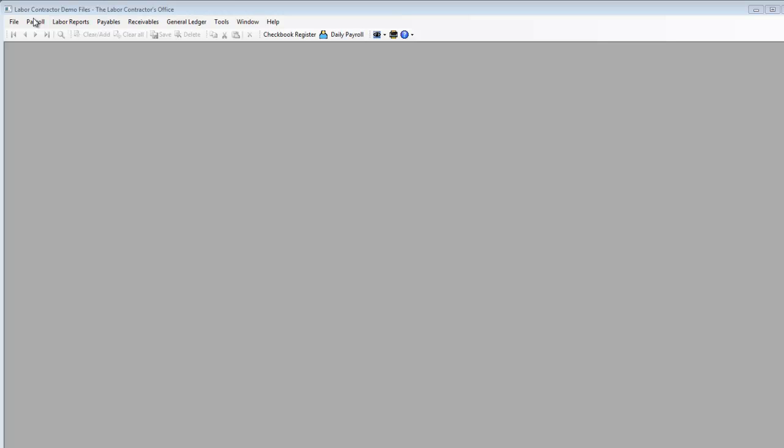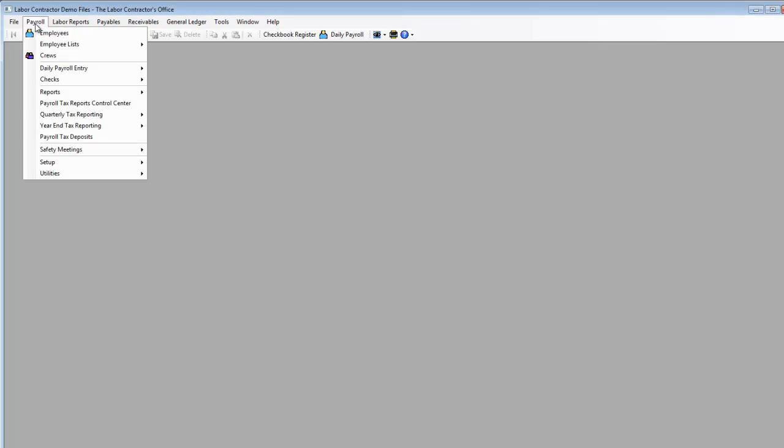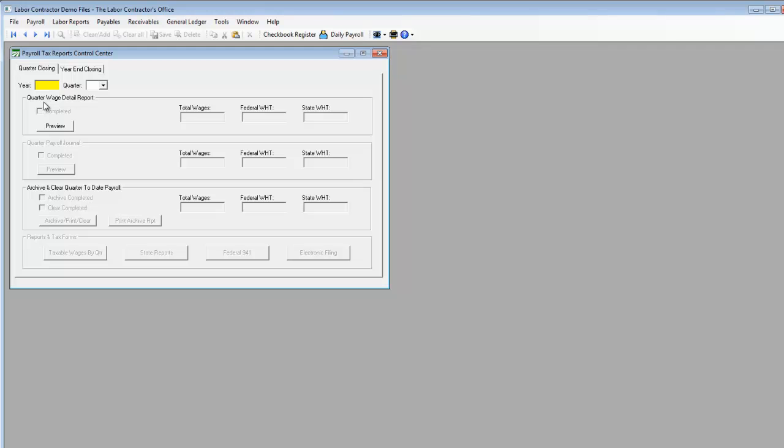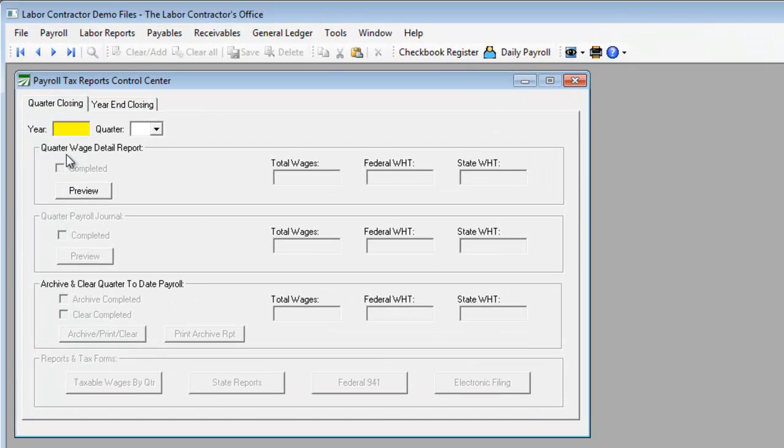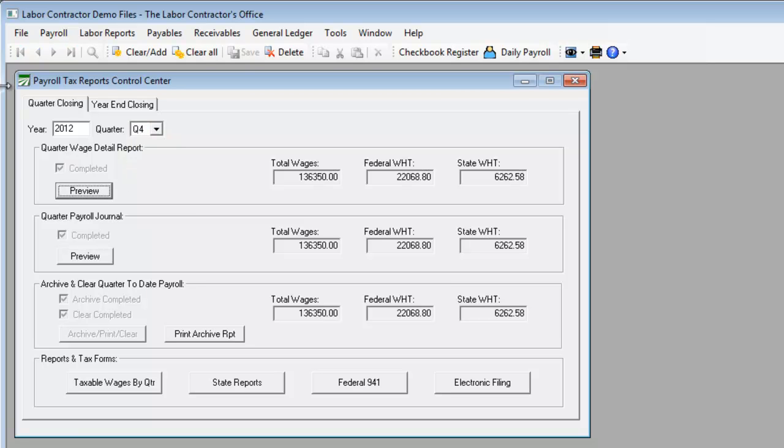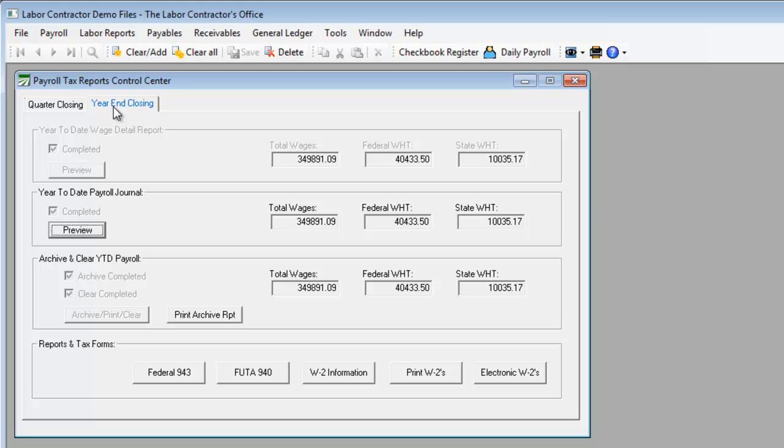Printing of the W-2s is also covered in a separate video. So to proceed, let's go to the Payroll menu, Payroll Tax Reports Control Center. We will again enter the year that we just closed and the quarter, and then we will move to the Year-End Closing tab. And you'll notice that we have everything in balance: the year-to-date wage report, payroll journal, and archive totals.